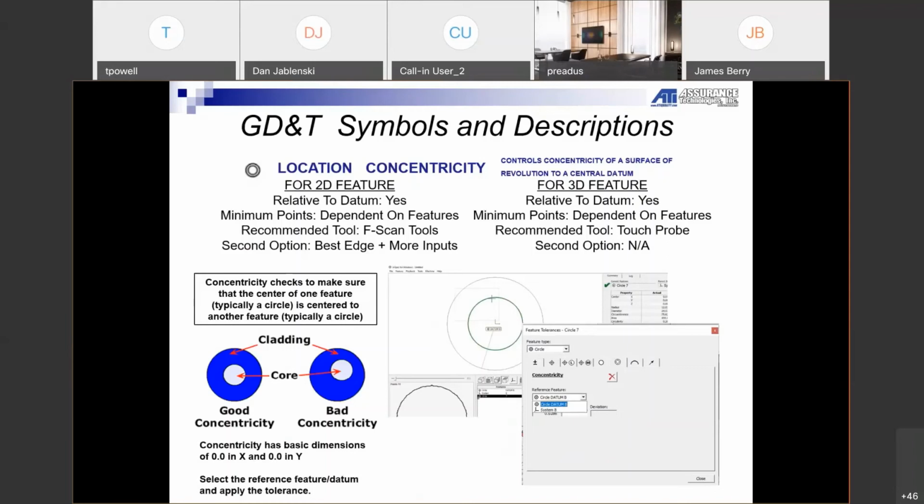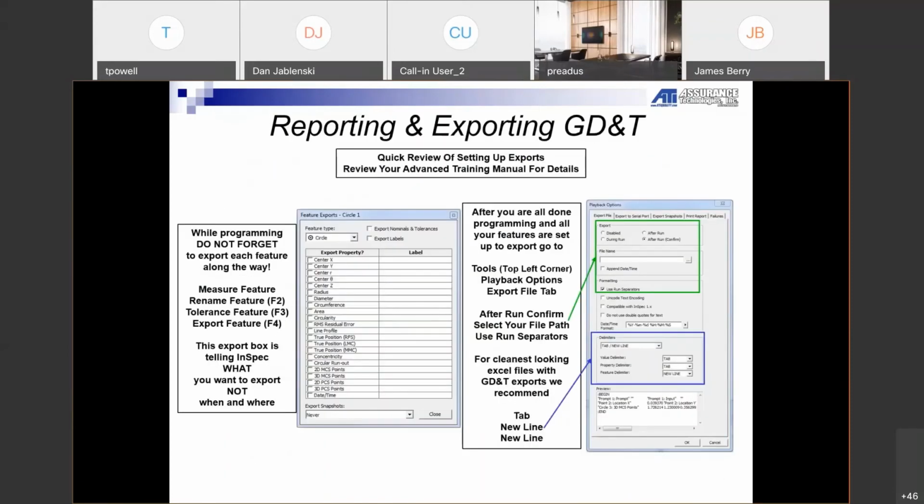So those are just a couple of the tools that we would use real quick. Like I said, this was Advanced 2, which can go 2 to 4 hours, condensed all in one, but we wanted to give you some tips and tricks for all that. I want to talk about reporting and exporting GD&T.